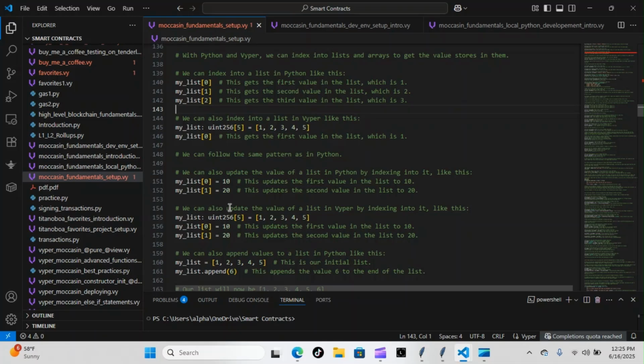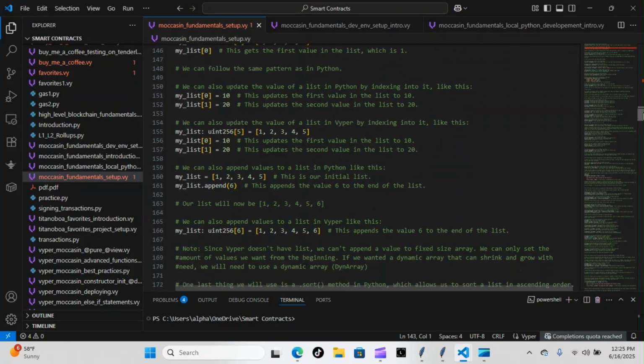Now we can also update the value of lists in Vyper by doing the same thing. It would be the same exact way as we did in Python, so it will be no different. So let's move down.